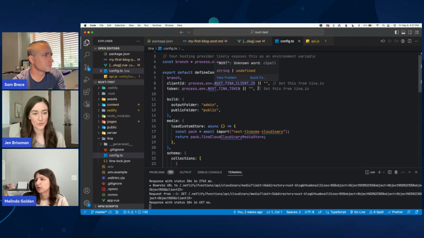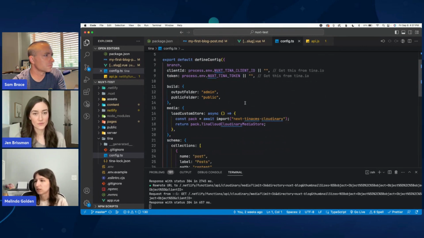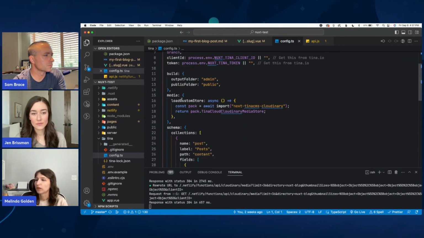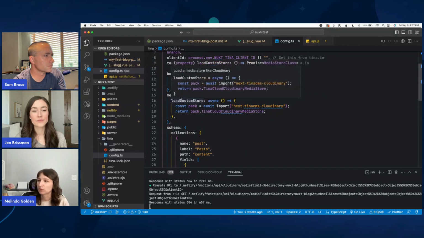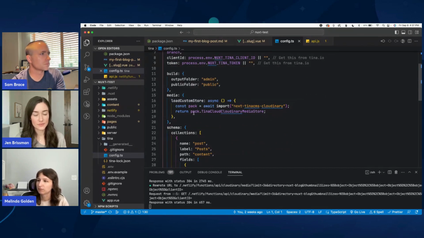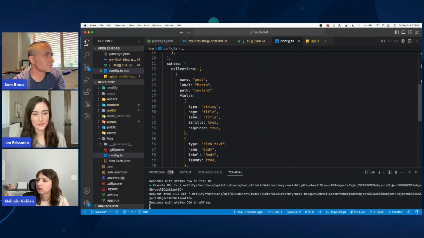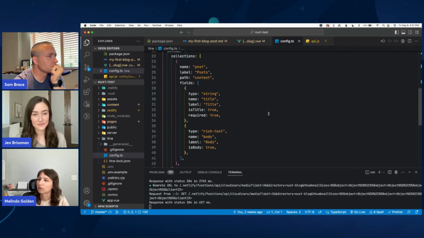Then you just have to put your client ID token in there. This is where I'm loading that custom store for Cloudinary in the config here. Now, this is what I think is really cool about Tina, just how you can model your content, and everything is source controlled. You can update this or change things later, but you just have the post and that path to that content folder that I showed you earlier.